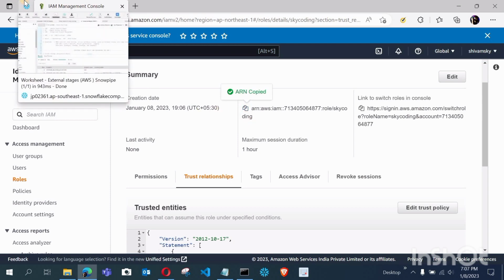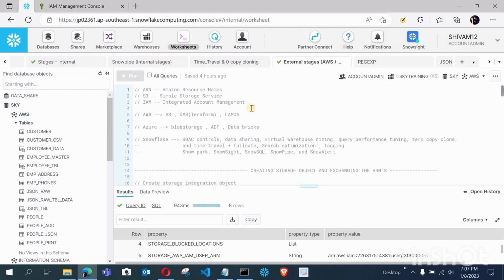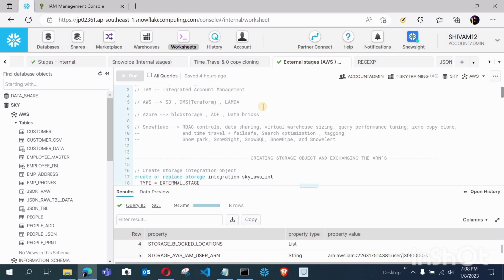So this is Snowflake, and you can see some definitions written here. ARN stands for Amazon Resource Name, S3 is Simple Storage Service, and IAM is Identity and Access Management. If you are a beginner, then you must know about these terms. These are some of the AWS requirements for Snowflake. If you are working on Snowflake, then you must know about S3, DMS, Terraform, and Lambda. These are some required services.